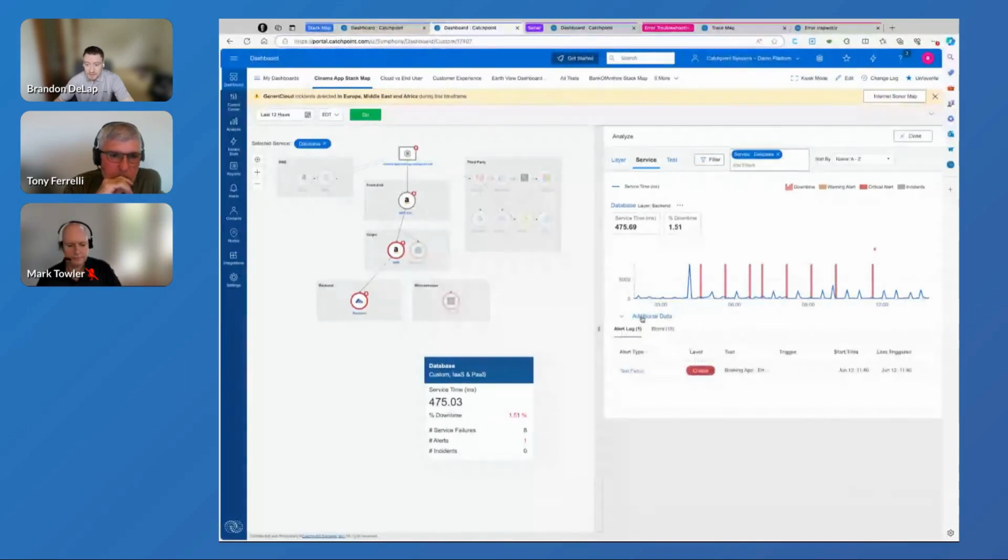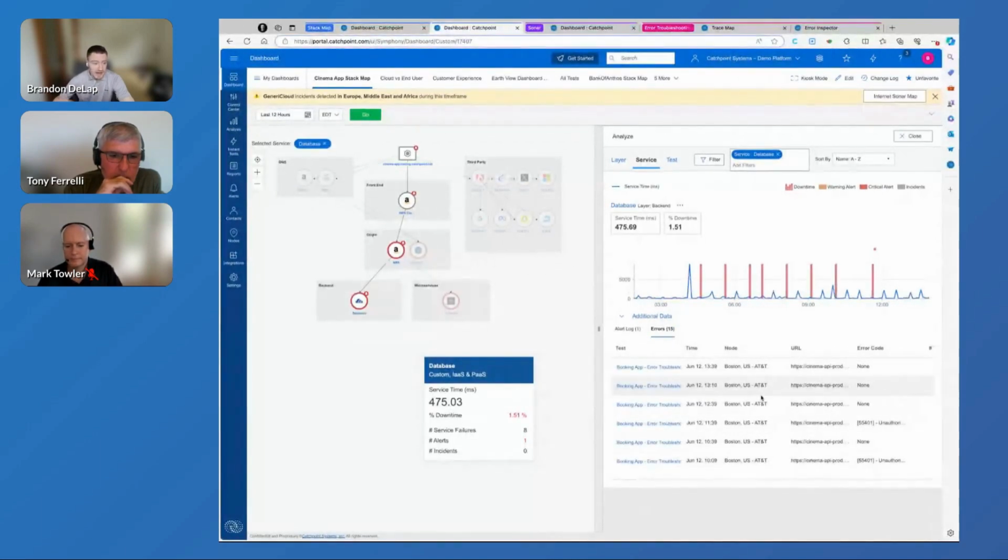And then you can click into the additional data. What this will highlight is if you have any alerts tied to this specific server, and in this case, we do. You can see that we're experiencing test failures during the current time frame. Then you can click into the errors tab, which will actually bring out those individual test runs for you.